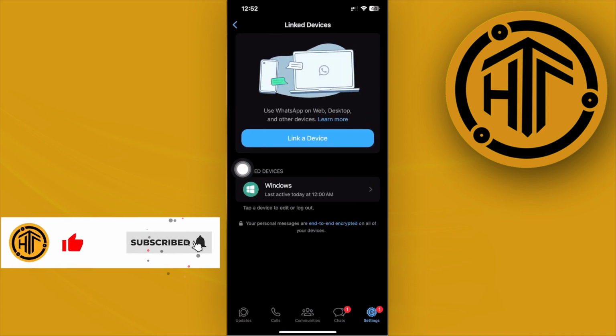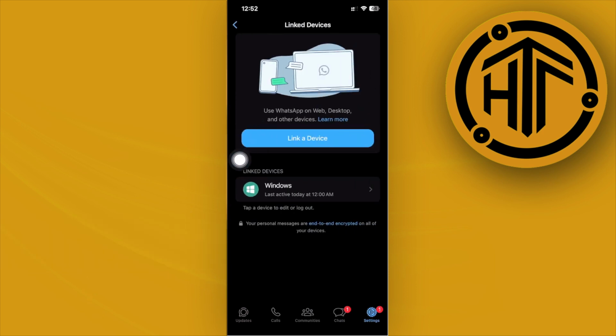And as you see, you're going to have the option to link a device. So whether that may be web, desktop, or other devices, all we need to do from here is launch the WhatsApp application on your secondary device and log into the same mobile number that you have with your primary device.